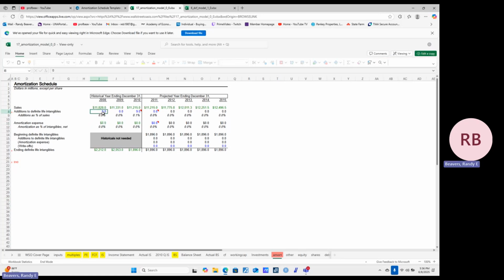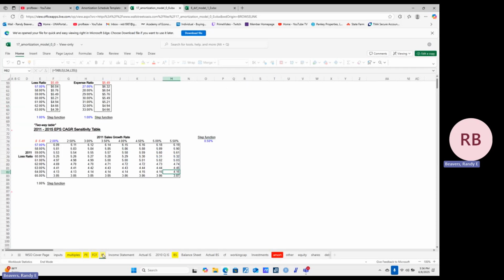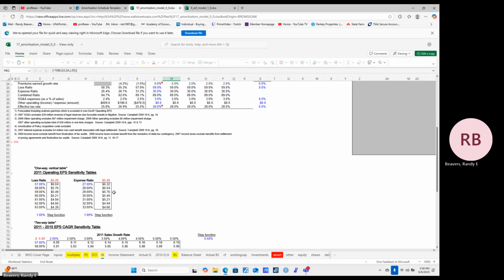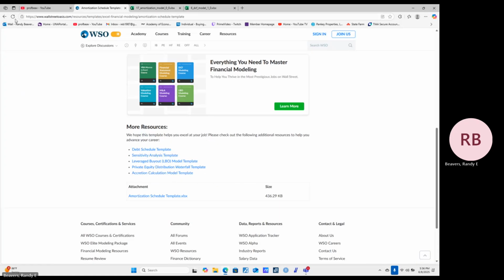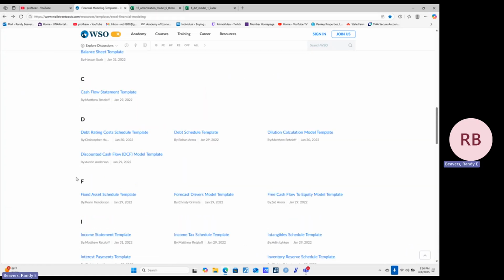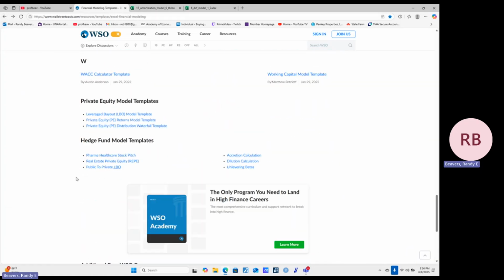So what's nice with this one is it tells you where it's pulling the stuff from. So this is coming from the IS, which is highlighted in yellow, which is nice. This is coming from the income statement. It gives you all the different assumptions and what's going on here. Show you one more and then just a couple other things from this website.